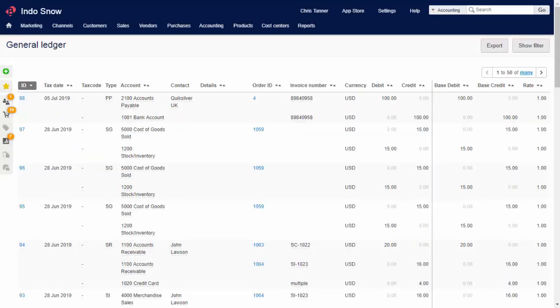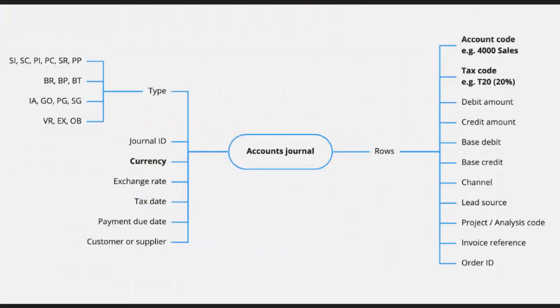All accounting data goes into the general ledger, which is a stack of incremental double-entry journals. All accounting reports are just filters on this data. Let's look at what makes up a journal. Bold items on this screen are other objects elsewhere in Brightpearl.